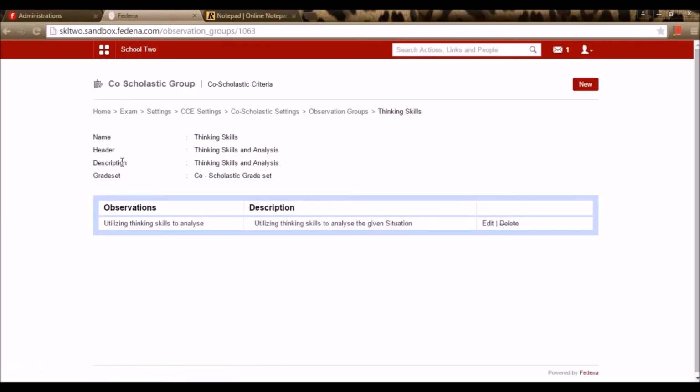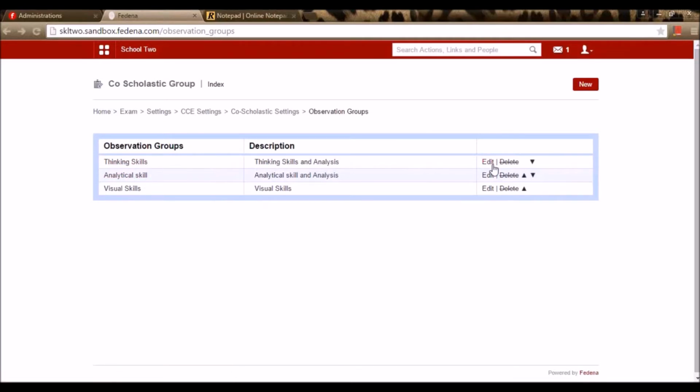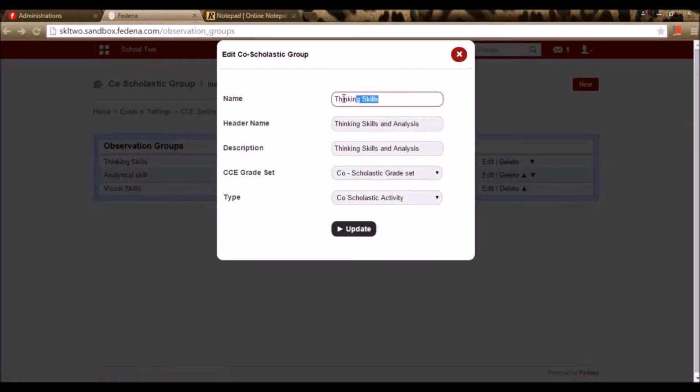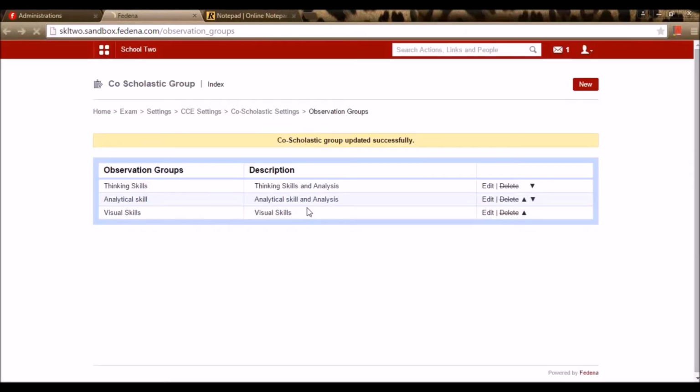So these are some examples that I have created here already. It begins with thinking skills. I have given a name of the observation group to be thinking skills, and I have given the description of it. I've also selected the CCE grade set. So for course scholastic grading system, I have given a 5-point grading system and I've created it here. So that's the reason it shows in the drop down. I'm selecting it, and the type of this observation group to be a course scholastic activity. So this particular thinking skill is an activity that I'm creating for the students. So I've given the name and I've updated it.